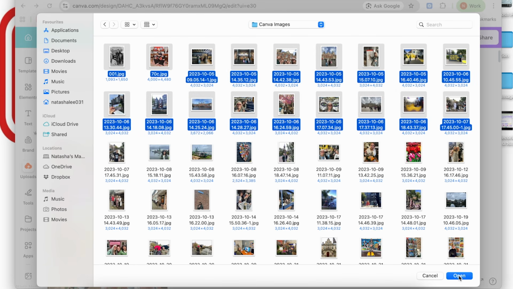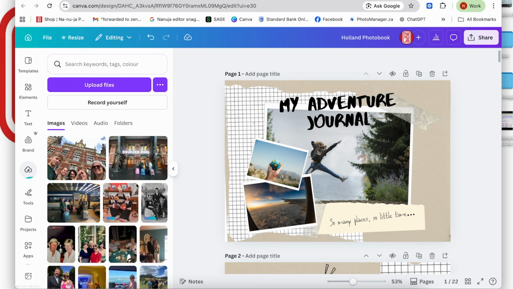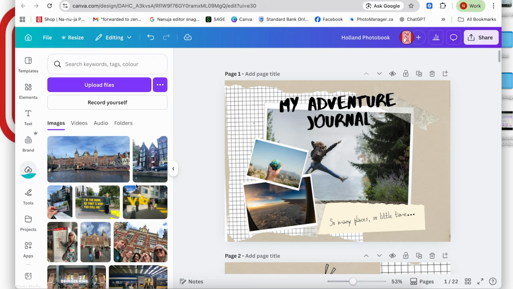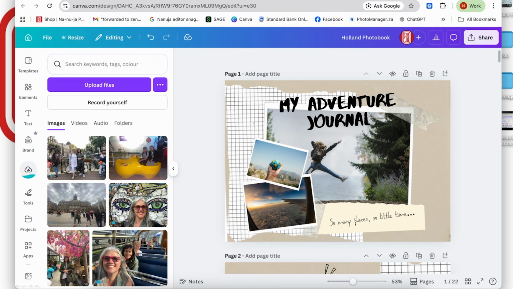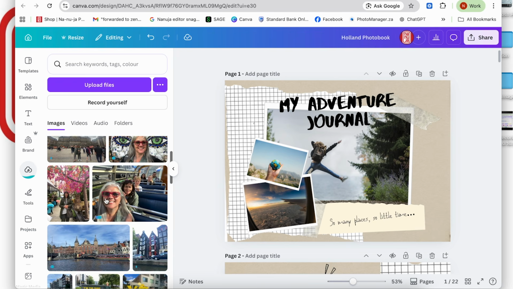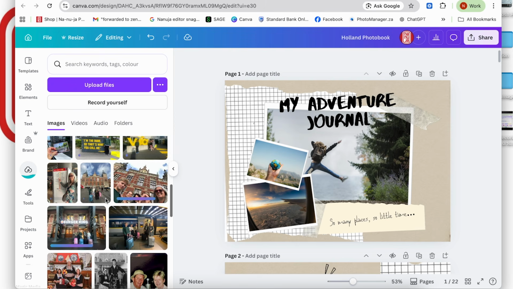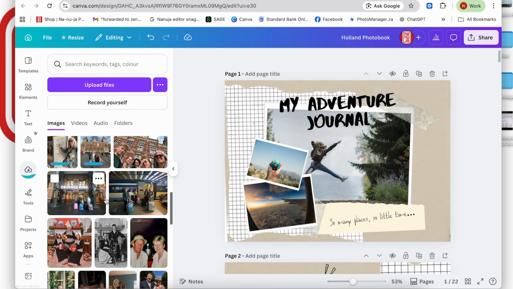I don't like to bring in too many at a time, but what you'll see is that they begin to populate going from the bottom to the top. So I now have the images that I need on the left-hand side, with the first ones being closest to the bottom. So now we are ready to begin replacing the design with our own personal images.